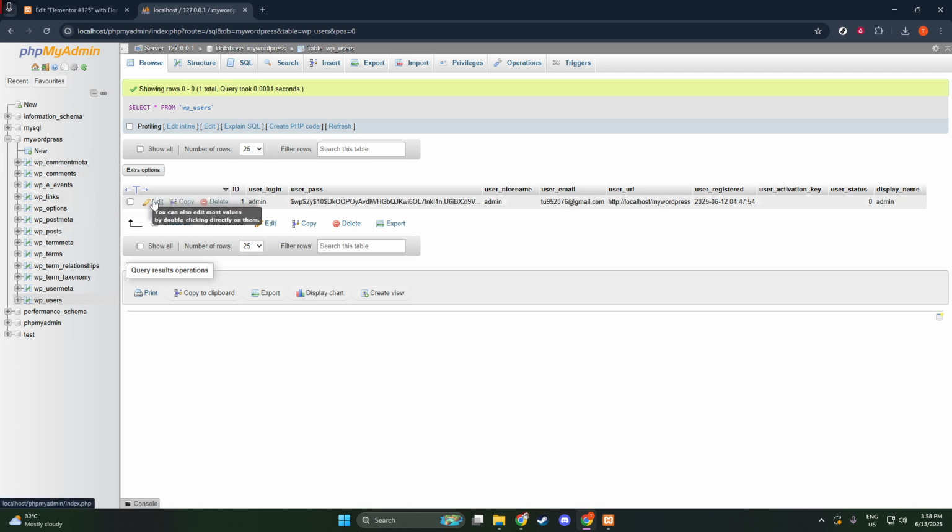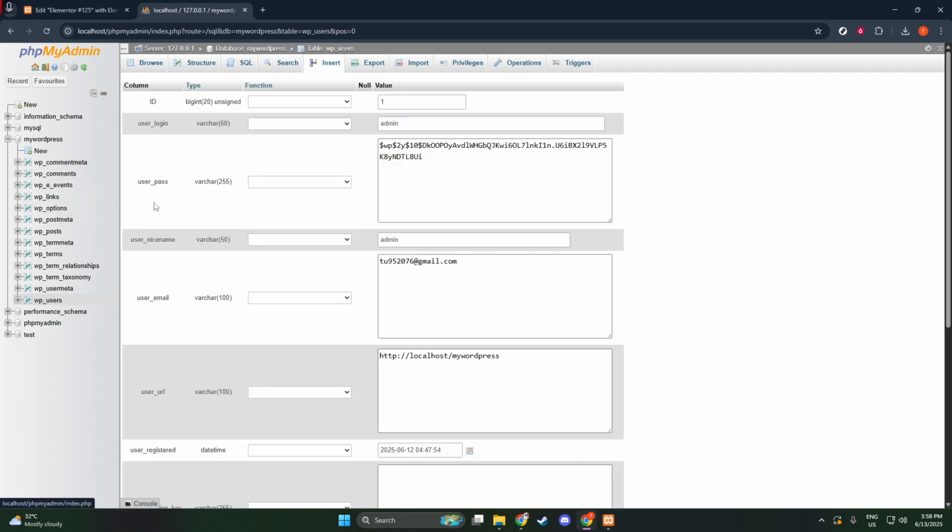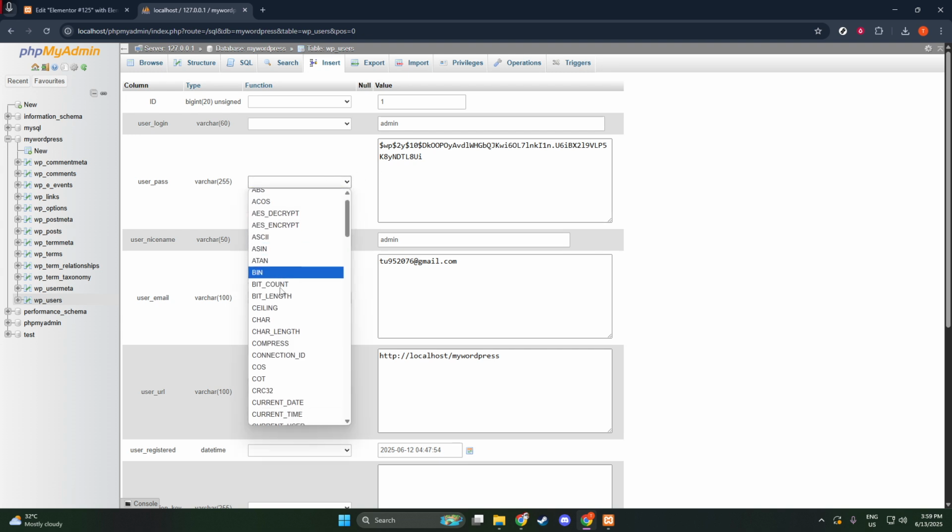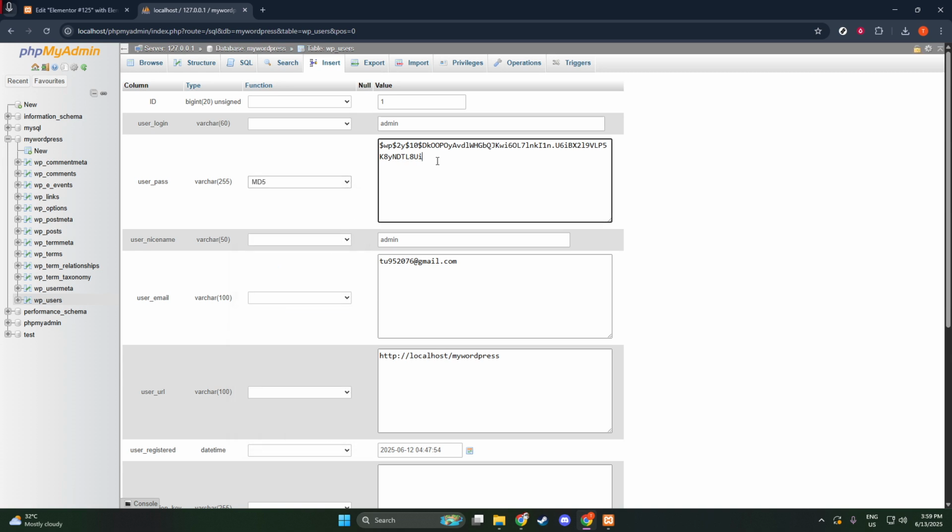In the user_pass field, you'll notice a drop-down under the Function column. Select MD5 from the drop-down menu. In the Value field, type in your desired new password. For example, you might enter newpassword123 as a placeholder. Once you've entered the new password, click the Go button to save your changes.